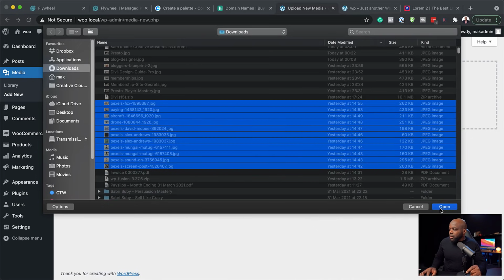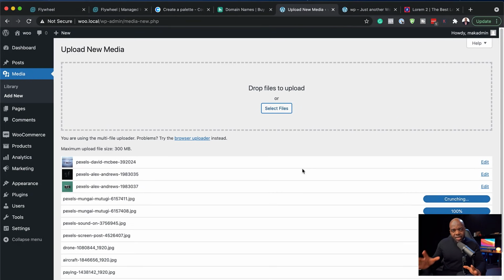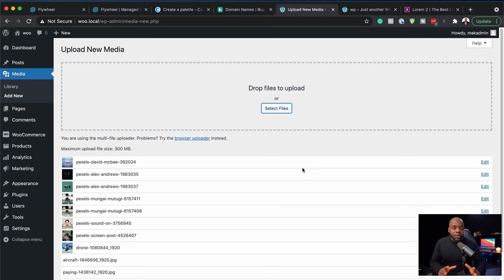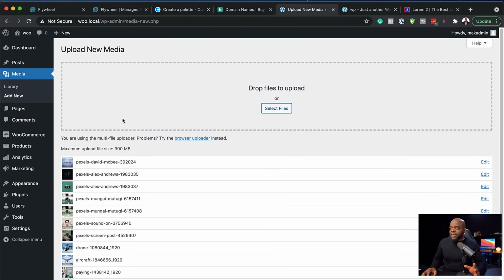Now I'm going to click on open, and all these images are going to be added to my media library. The reason I'm doing it this way is it saves me time from uploading one by one as I'm creating my products. Okay, so it looks like all my images have been uploaded. That is great. The next step now is to start to add my products. So let's go ahead and do that.